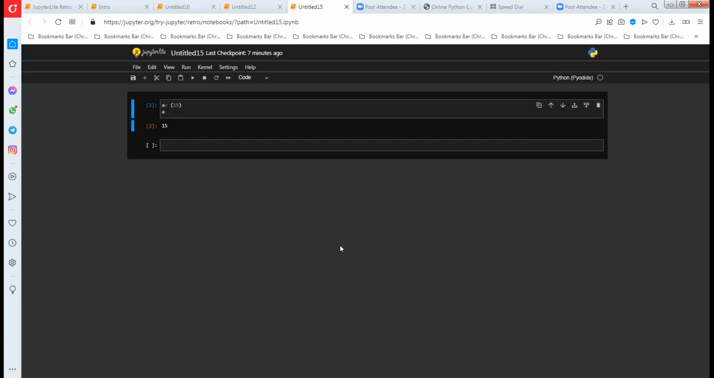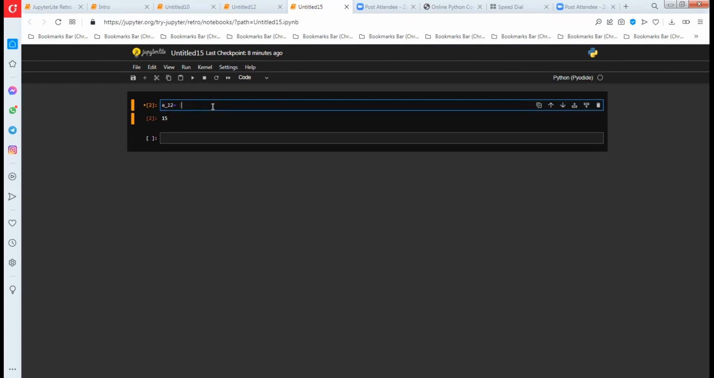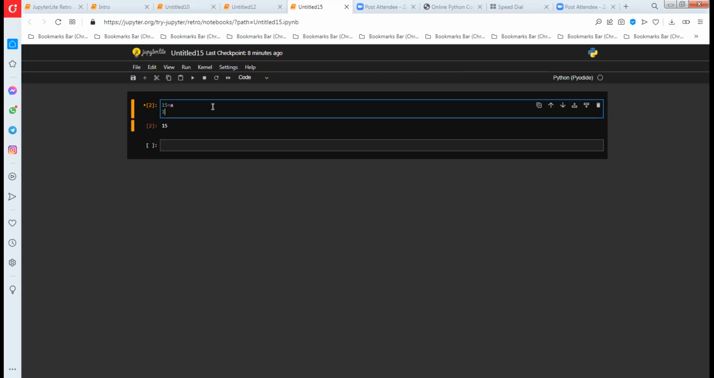So I have a thing a, and its value is 15. Let me clear something up: whenever we name a variable, we use either alphabets or an underscore, and then we can use 1, 2, 3, 4, and so on. I was saying that a is equal to 15. It doesn't mean that 15 equals a.